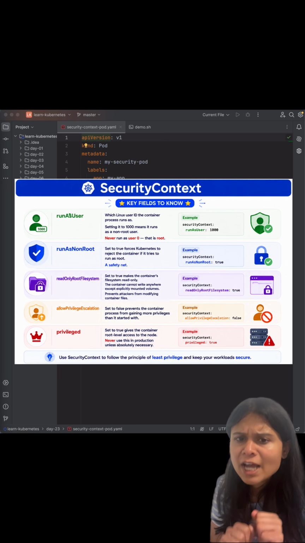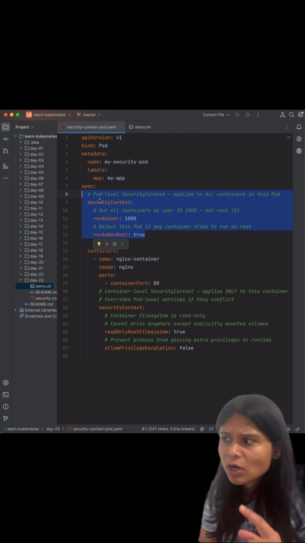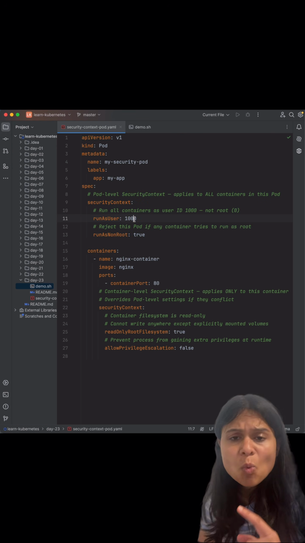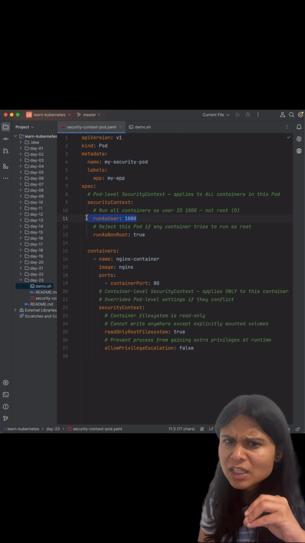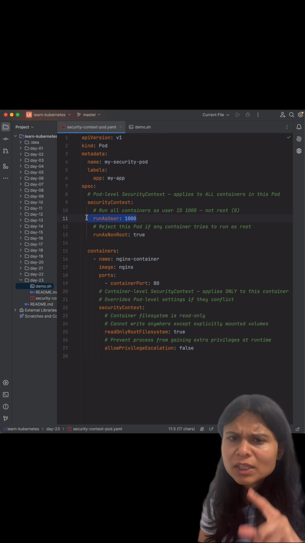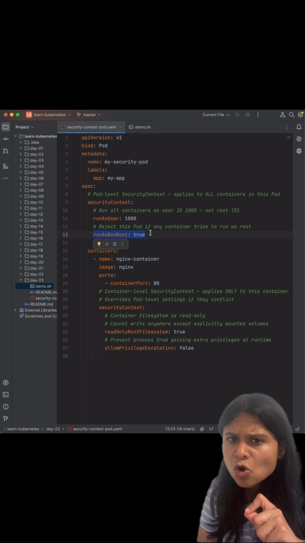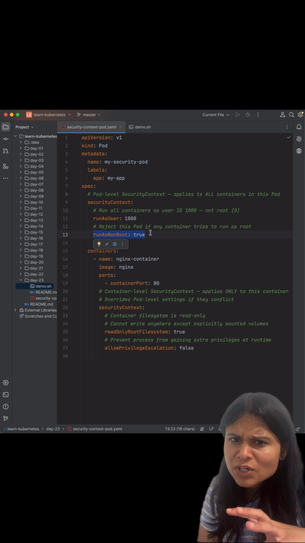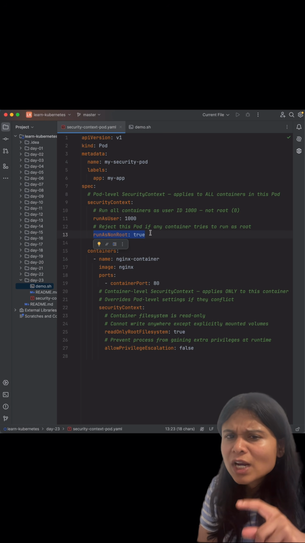Let's understand the file and run a live demo. Look at the pod level. Security context runAsUser 1000 means all the containers in this pod run as user ID 1000, not root. runAsNonRoot to true. Kubernetes will reject this pod if the image tries to run as root.